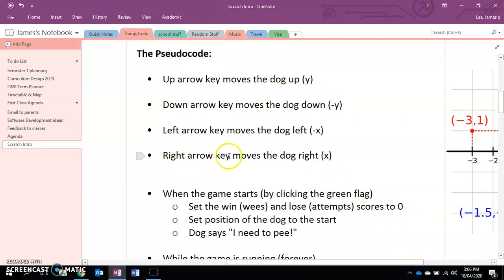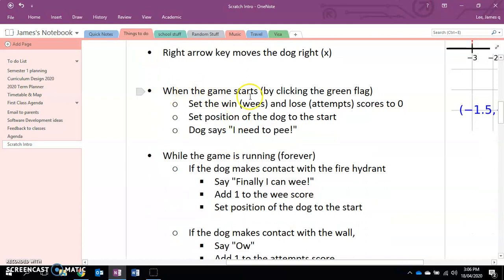Continuing on with how the code will work, we want to say when the game starts by clicking that big green flag, you'll want to set the winning and the losing scores to 0. These are what we call wees and attempts. You can name it anything you want. You can set that up.